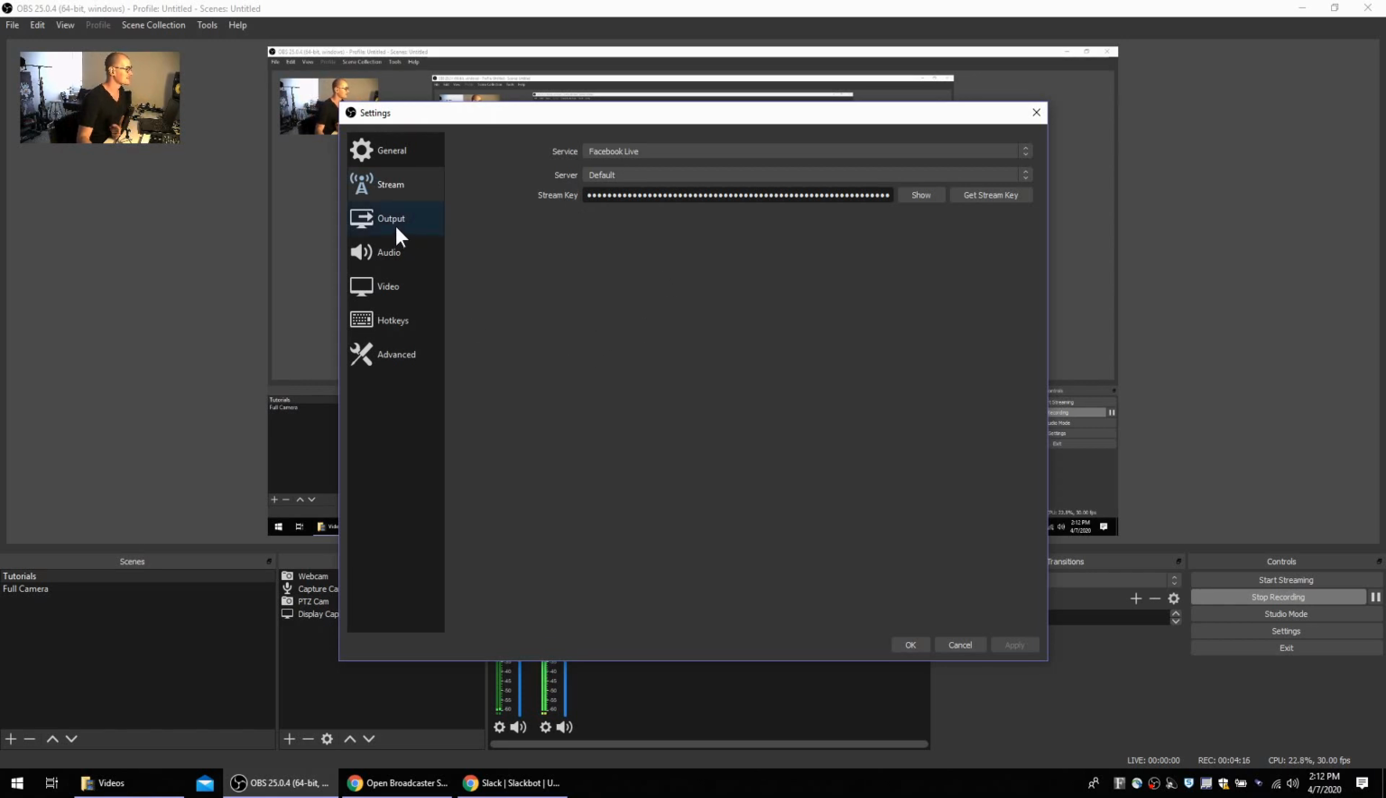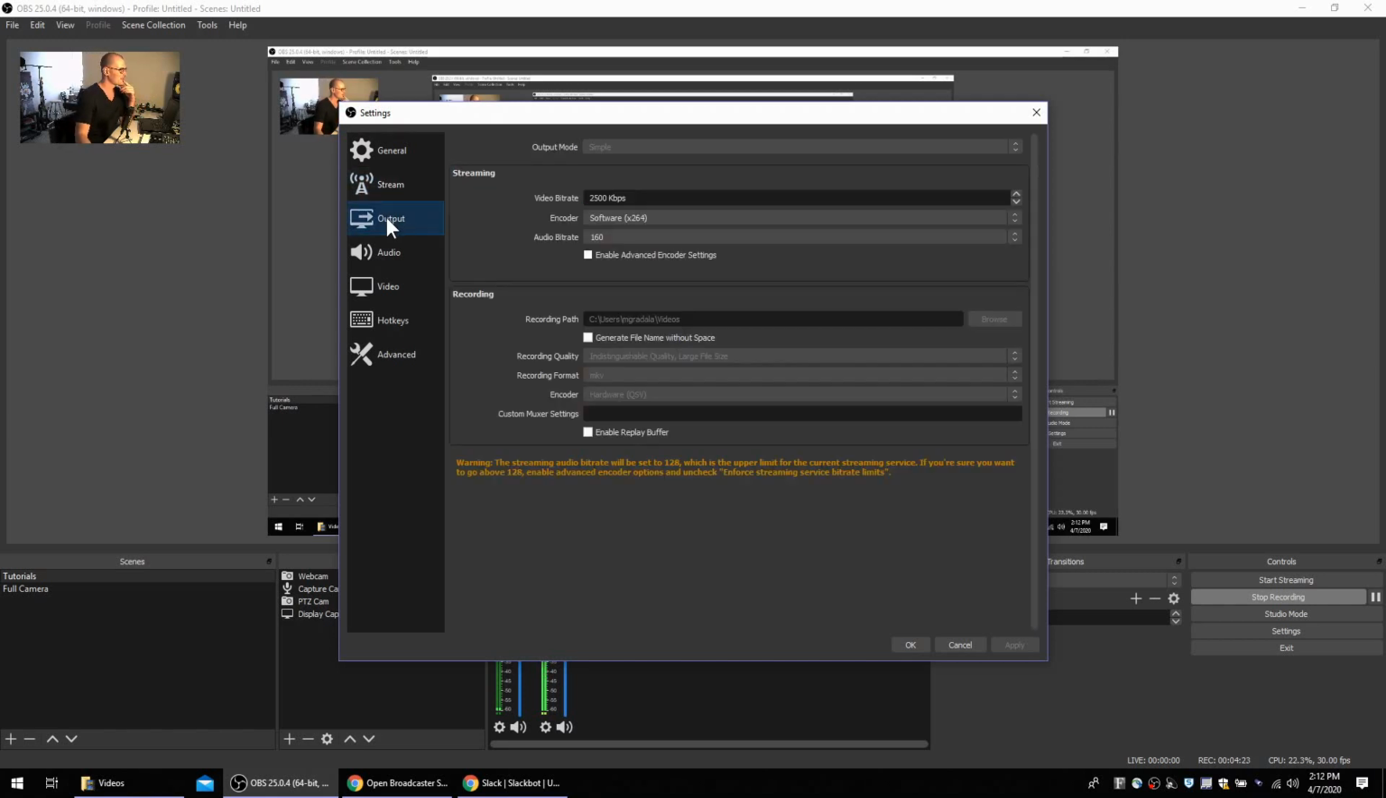So the next thing that we want to set up is where we're going to record to. If you want to record anything to your computer first, like I'm doing here. So go to the output. Pick the recording path. I've got it going just to my video folder on my laptop.